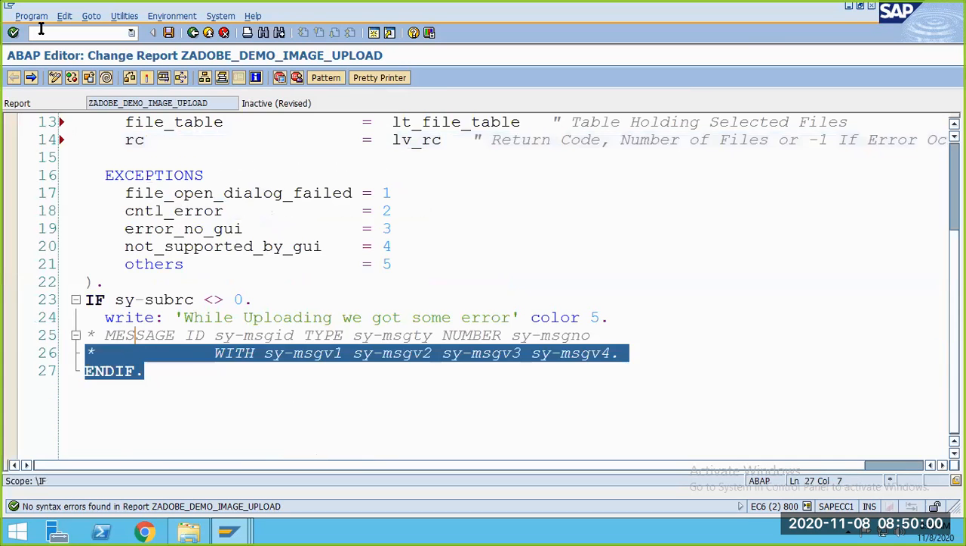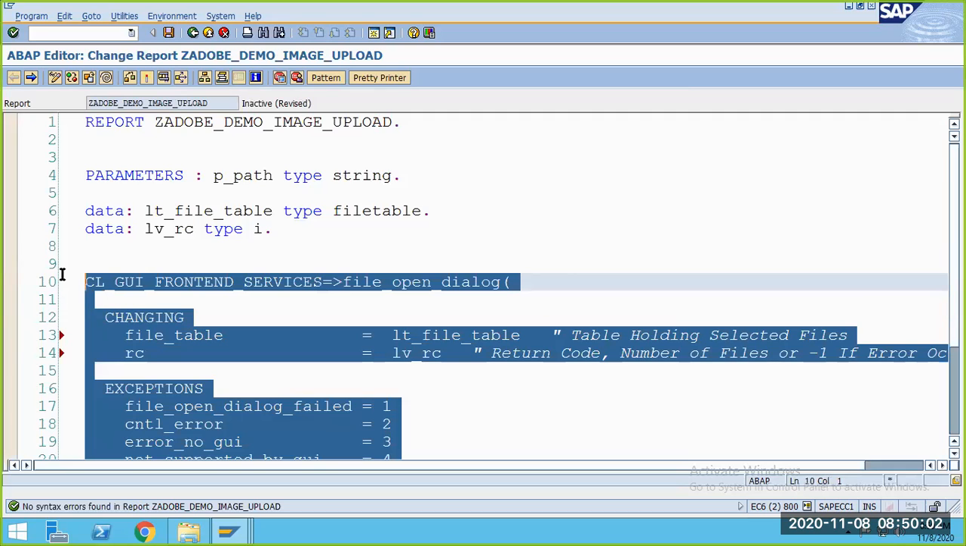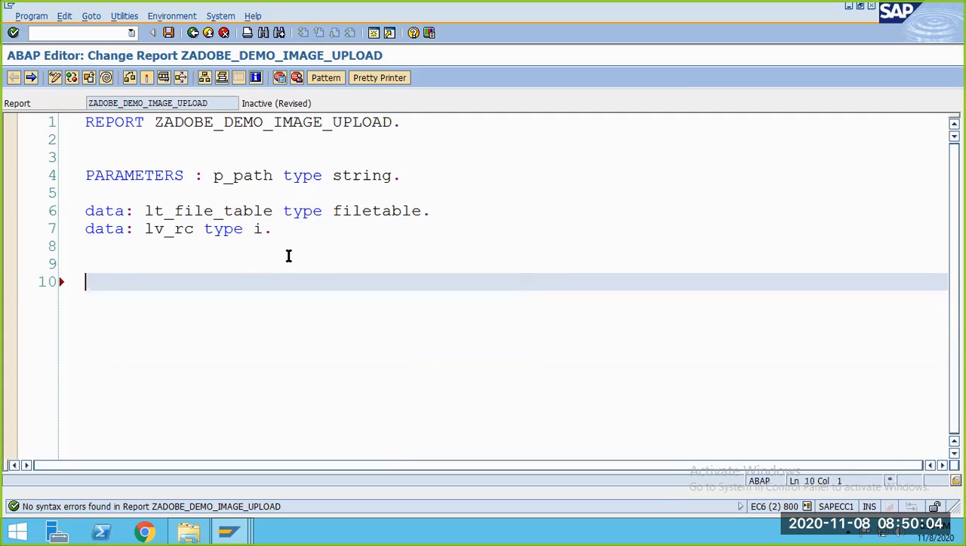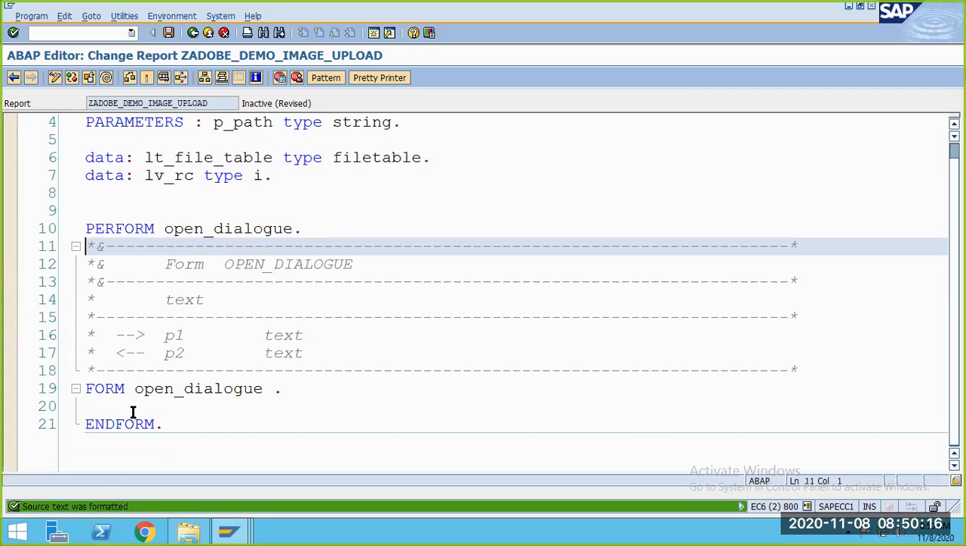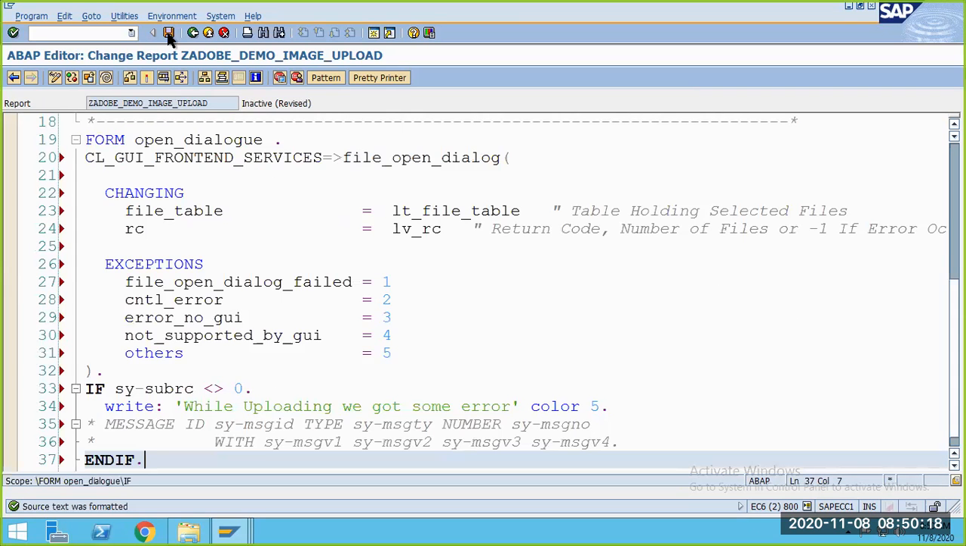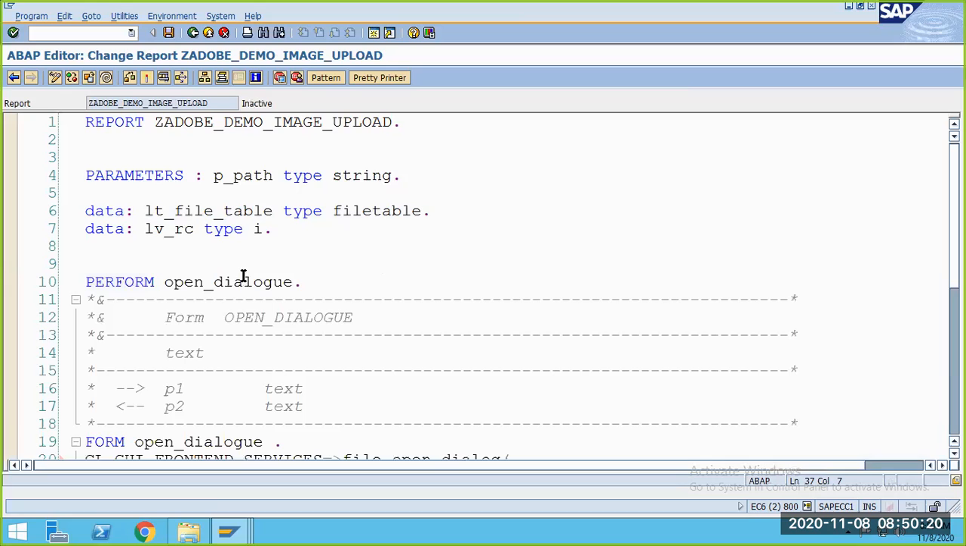I will just modularize the code a bit, so perform open dialog and double click over here. Click on this yes button. In the same program, I'm going to copy and paste the code. Good. So this is done.